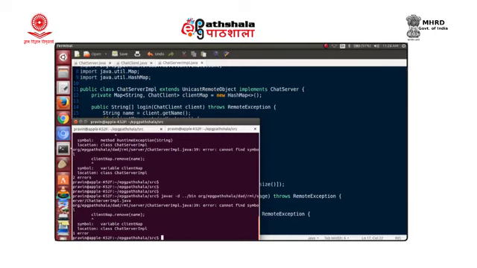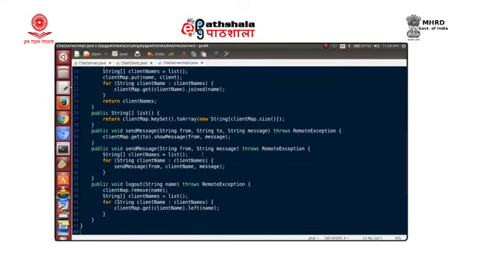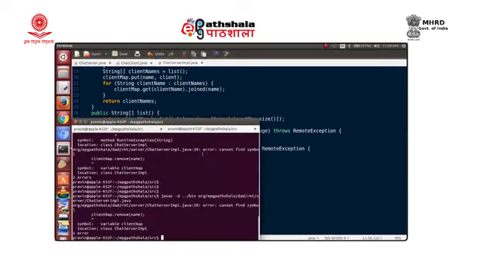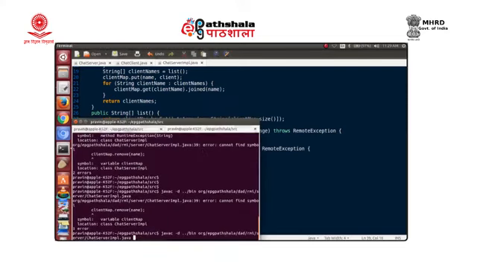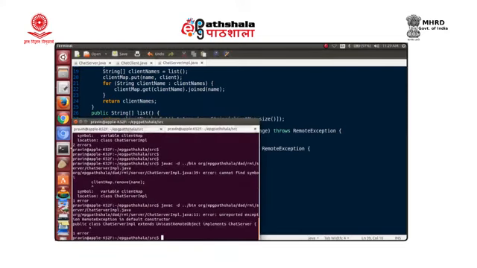Spelling mistake again. That is on line number 39. We have the client map dot remove, right. And so we are through with the compilation of this. Still says something.